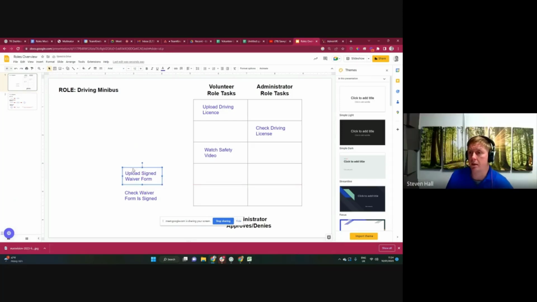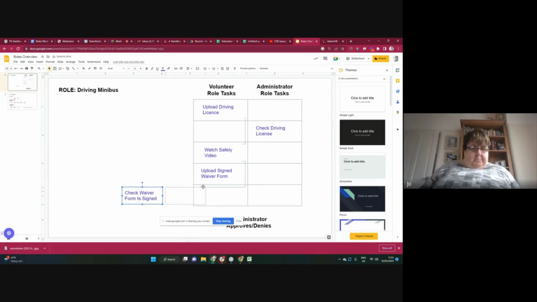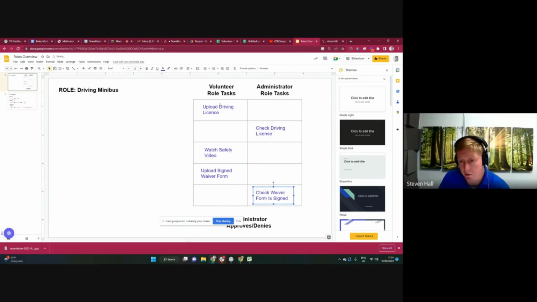You can make the waiver form available to them. You can add it to the opportunity, or there are loads of different ways. They could download it, but essentially what you need to know is not whether they've downloaded it, you need to know whether they've uploaded it, back against the opportunity or against their profile. There are lots of different places they can help, but you need to know it's been signed and uploaded. So upload waiver form, and then check waiver form has been signed. Who would do that? Admin. So we've got 1, 2, 3, 4, 5 hoops.